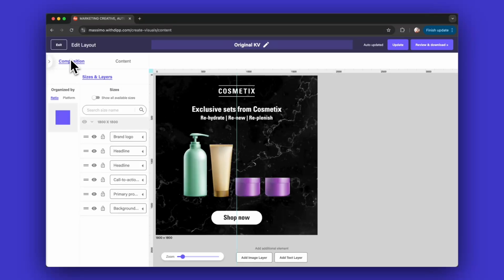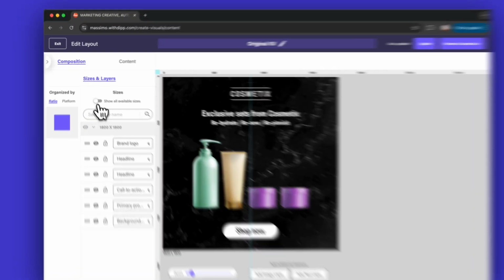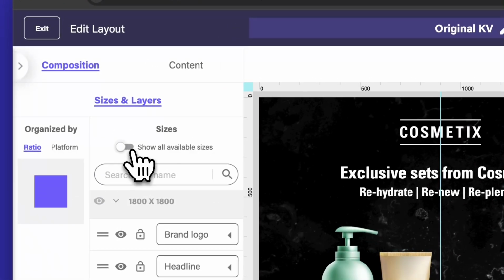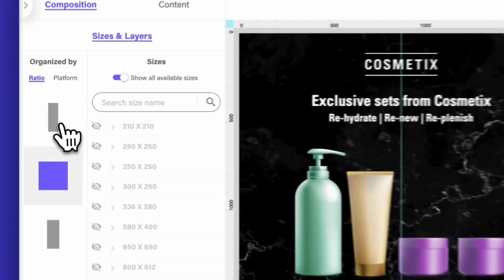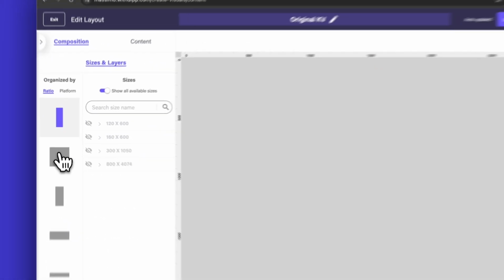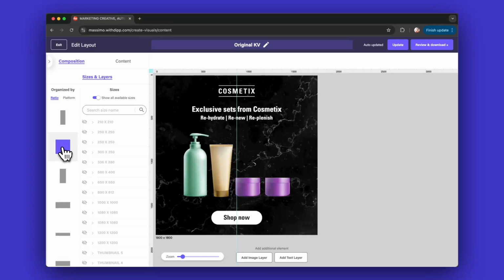We've uploaded our PSD in, originally it was 1800 pixels by 1800, so we've activated this size. If you want to add additional sizes, you simply come up here and toggle the switch to show all available sizes, and you'll see all the sizes that are currently available on our platform. You'll also notice that all of the sizes have been grouped by proportion. This is to make the resizing process much easier, because canvases that share similar proportions will share the same composition.